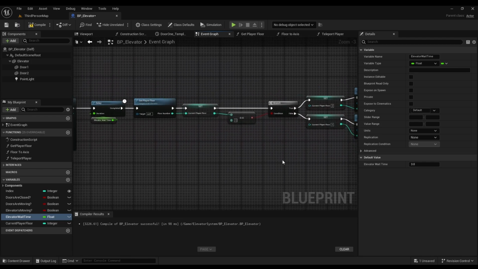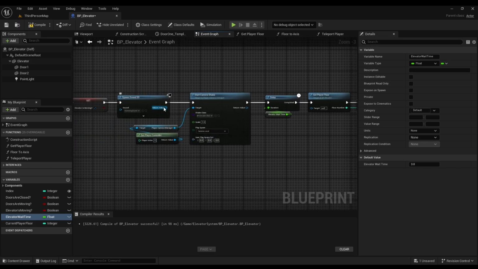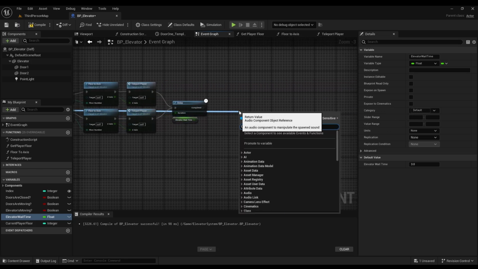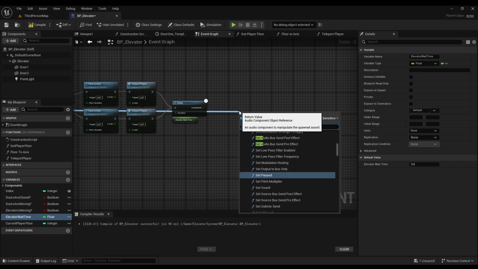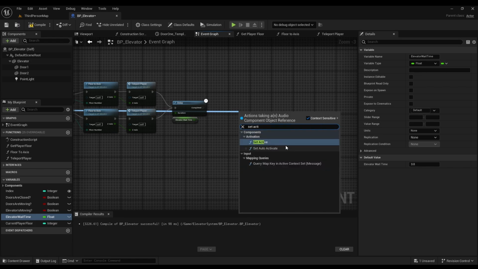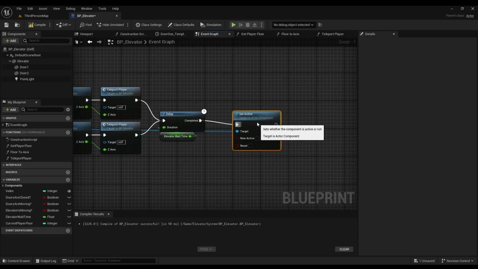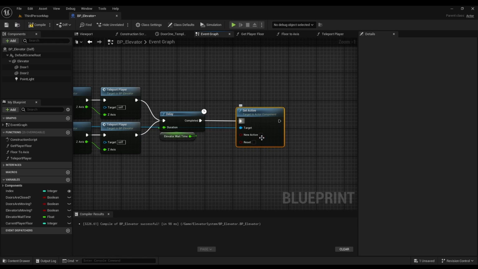So now what we're going to do is we're going to go all the way over here to spawn sound 2D to our return value. We're going to drag off all the way over here, let go, and type set active. And this is setting if this sound is enabled or not. So now we're going to plug it into completed. The new active, make sure that's unchecked.